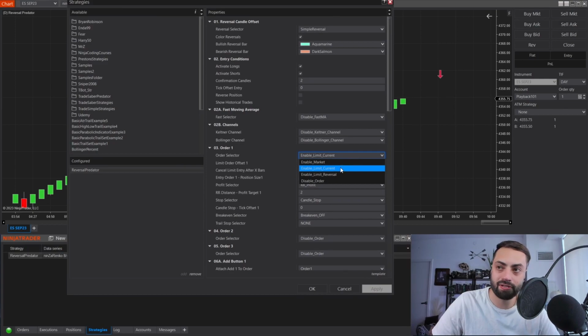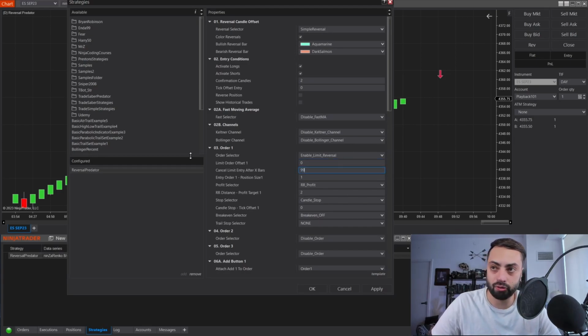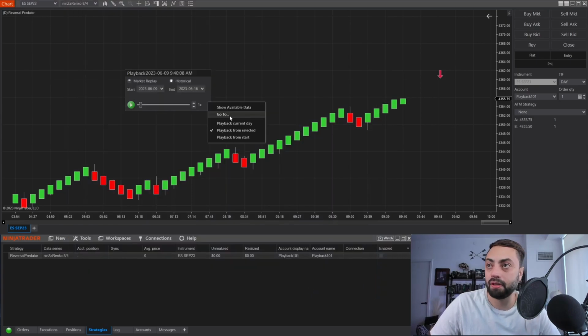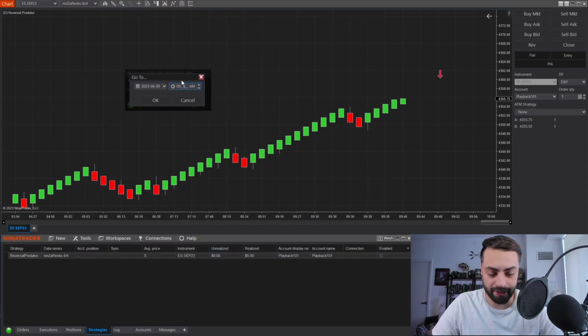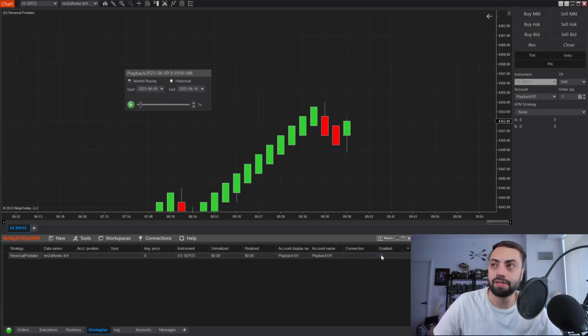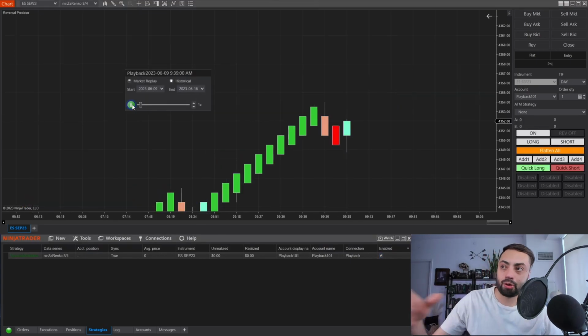And let's switch this to the enable limit reversal. For this one, we are going to set an offset of 0. We are not going to cancel our limit order, and we are going to keep the same confirmation candle. So let's hit apply, and I'm just going to go back in time. Okay, let's enable the strategy, and we're going to hit play and see where it ends up this time.